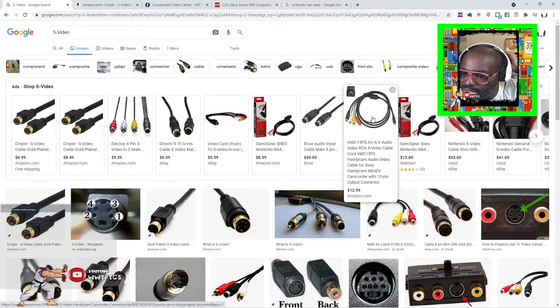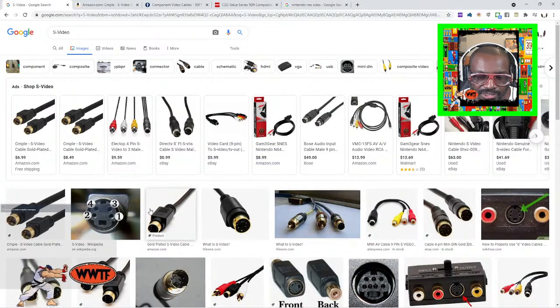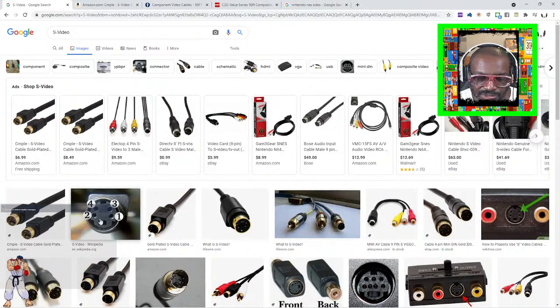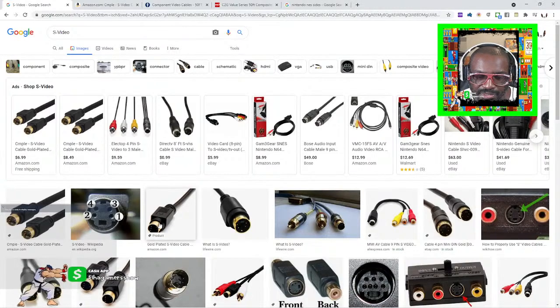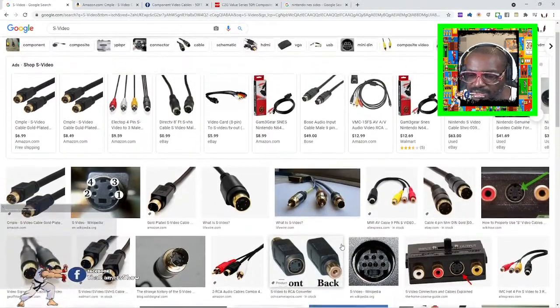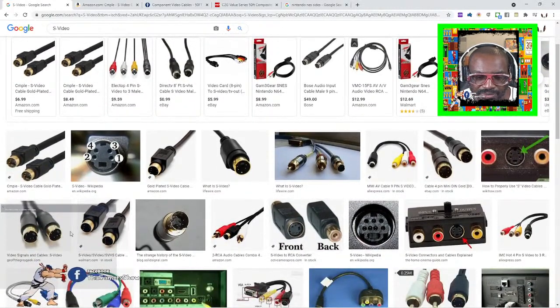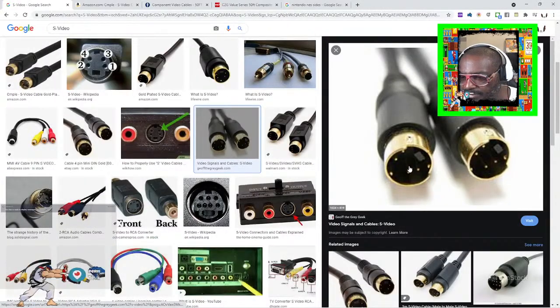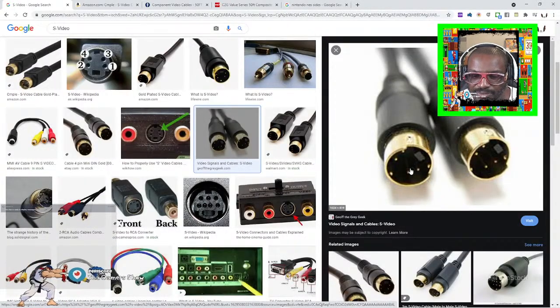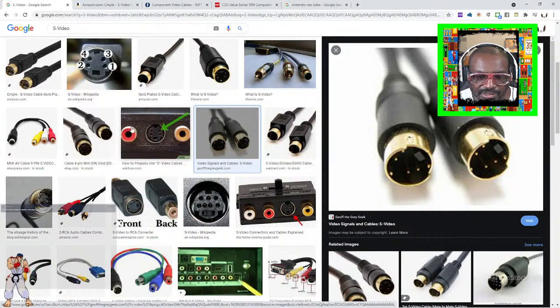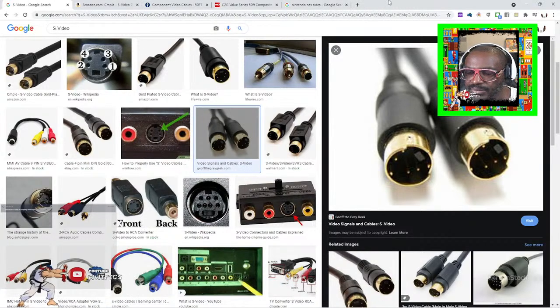See, this is one right here. You see how this one has the video, the right and left channel, and then another video. And this is what the connections look like, right? This is the female side, and this would be the male side. That's what the male side would look like. So that's the male side, and that is the female side right there. All right, so that's video.